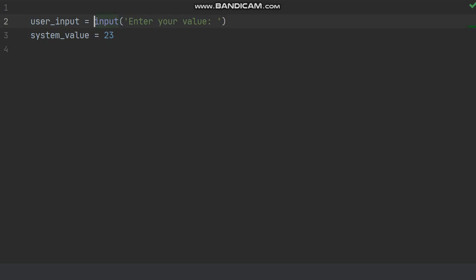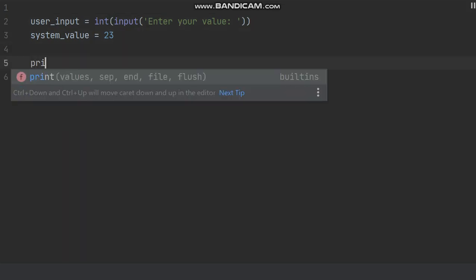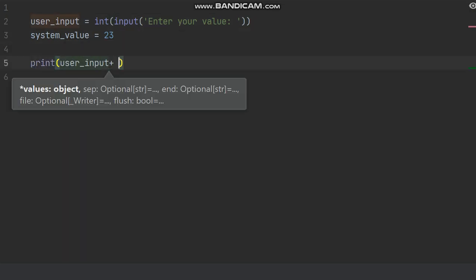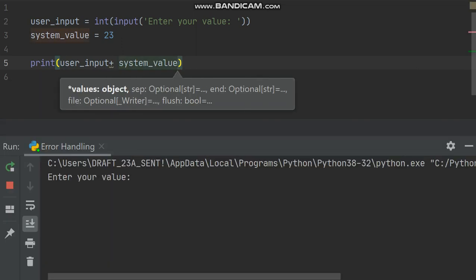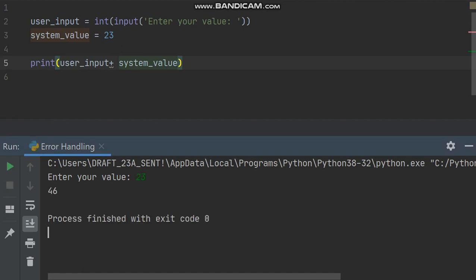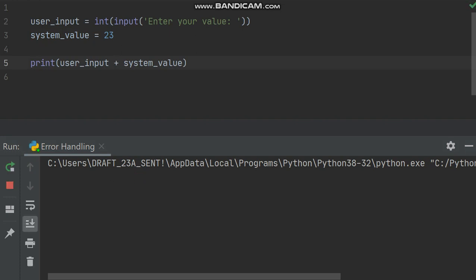So let me handle that string value with int. So what happens here is if I print user input plus system value and I execute the code, I have 23 plus the built-in, which is 23. So 23 becomes 46. Okay, so what if by mistake the user enters a string? Just check this out. If I should run this code and the user enters hello instead of a value and I press enter, now this hello cannot be transferred into an integer because it's a string value.